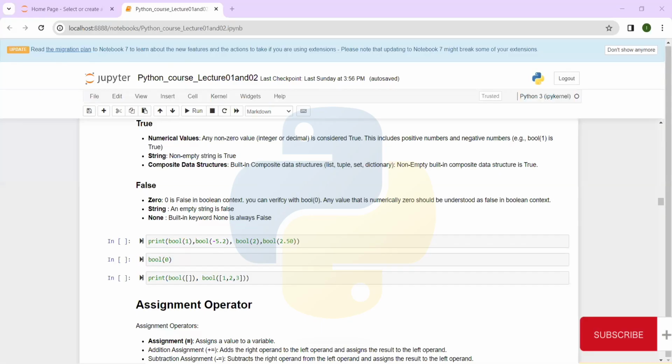Can you guys see my screen? Yeah. Yes, we can see your screen.